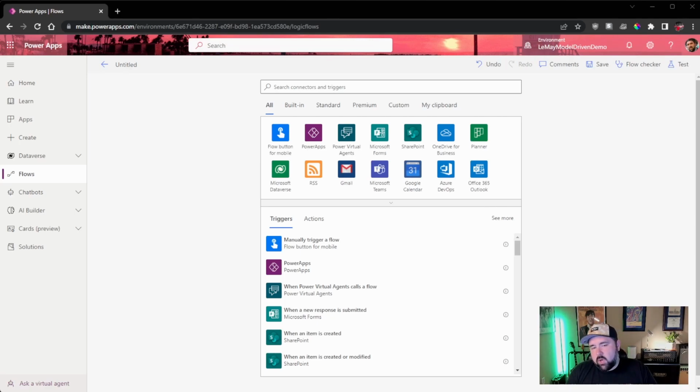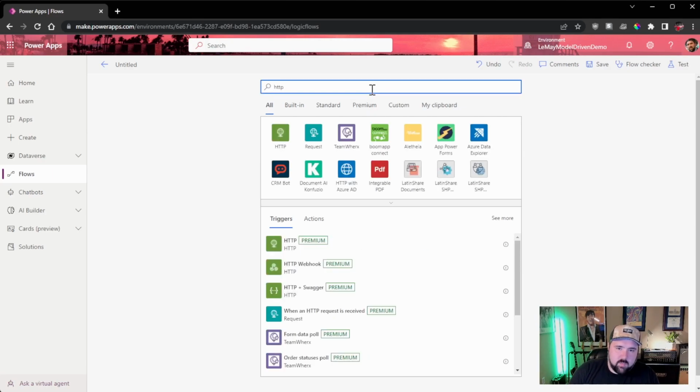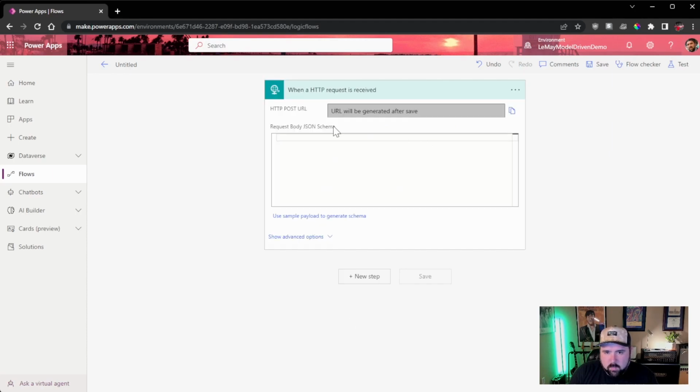So I've started a new flow here, and I'm going to search for a trigger. I know what I want. It's the HTTP request trigger. There it is, when an HTTP request is received. So I'm going to go ahead and pick that.